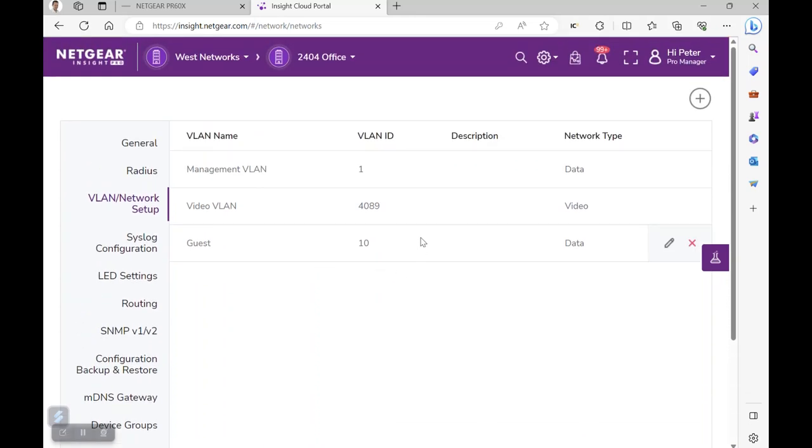So now I should have another SSID with the guest name, and then I should have VLAN 10. So I should be able to connect my phone, Wi-Fi. Let's see if I see that guest network yet. I know sometimes it can take a few seconds. Oh, there it is, guest network. Okay.